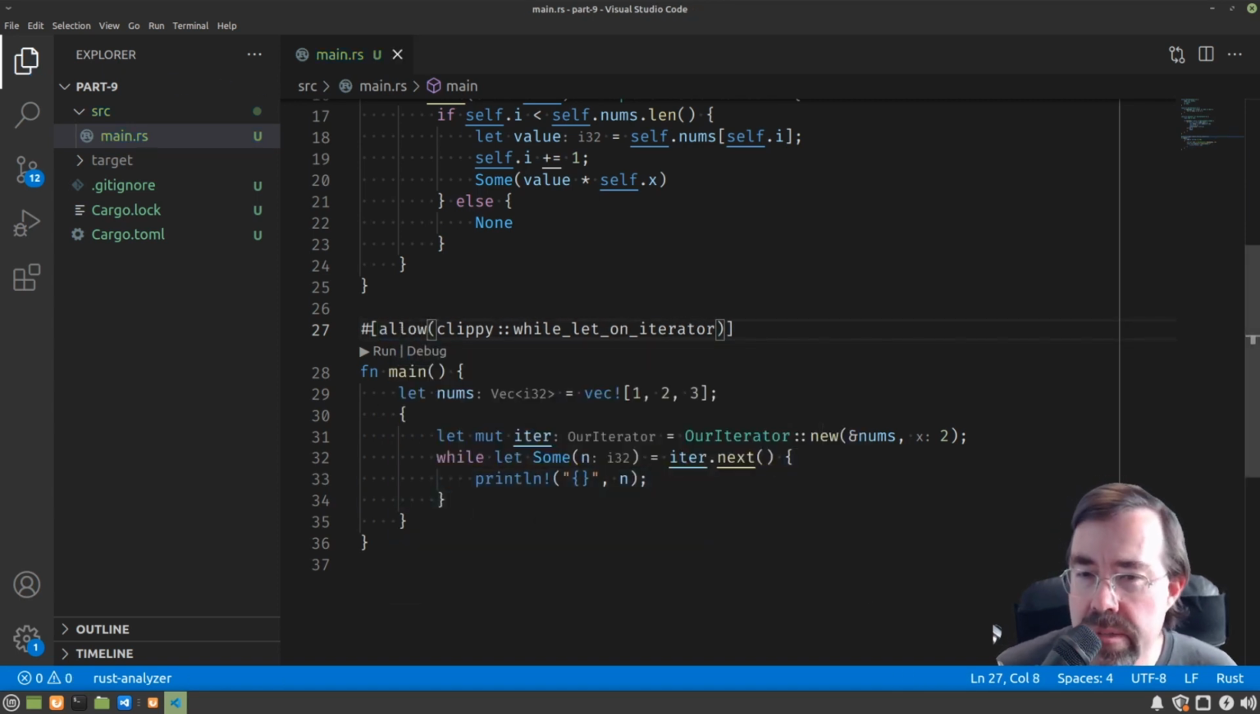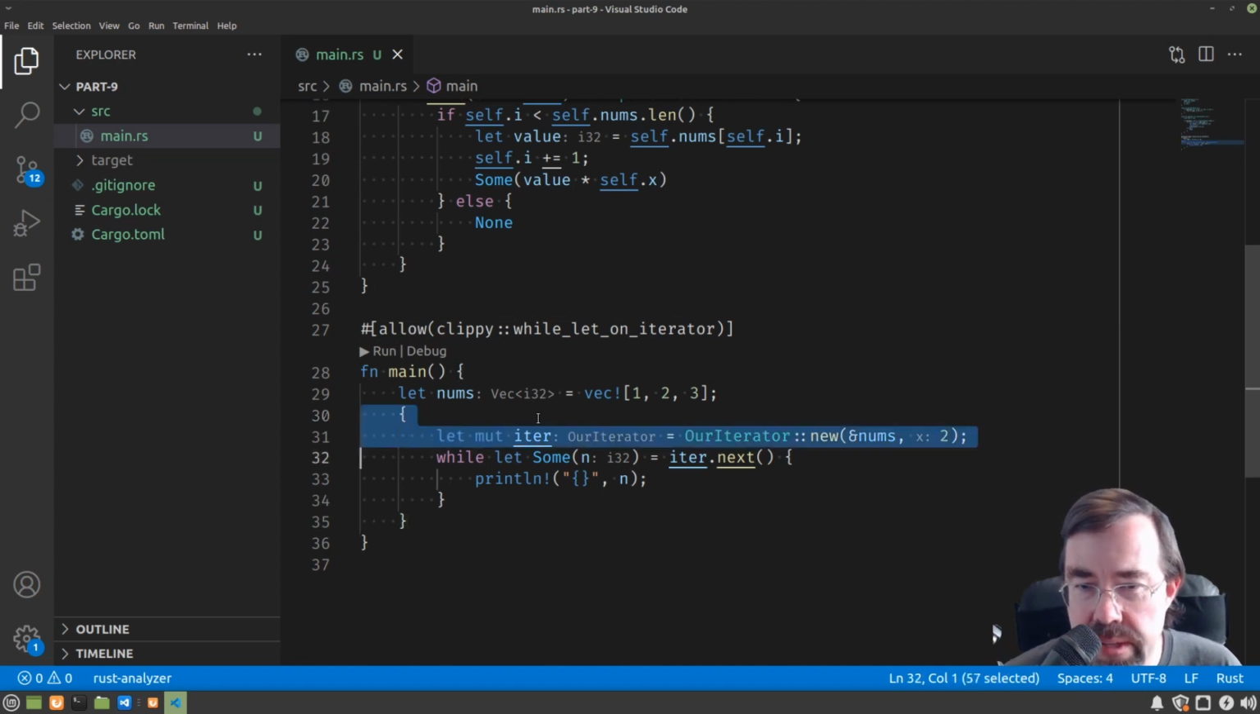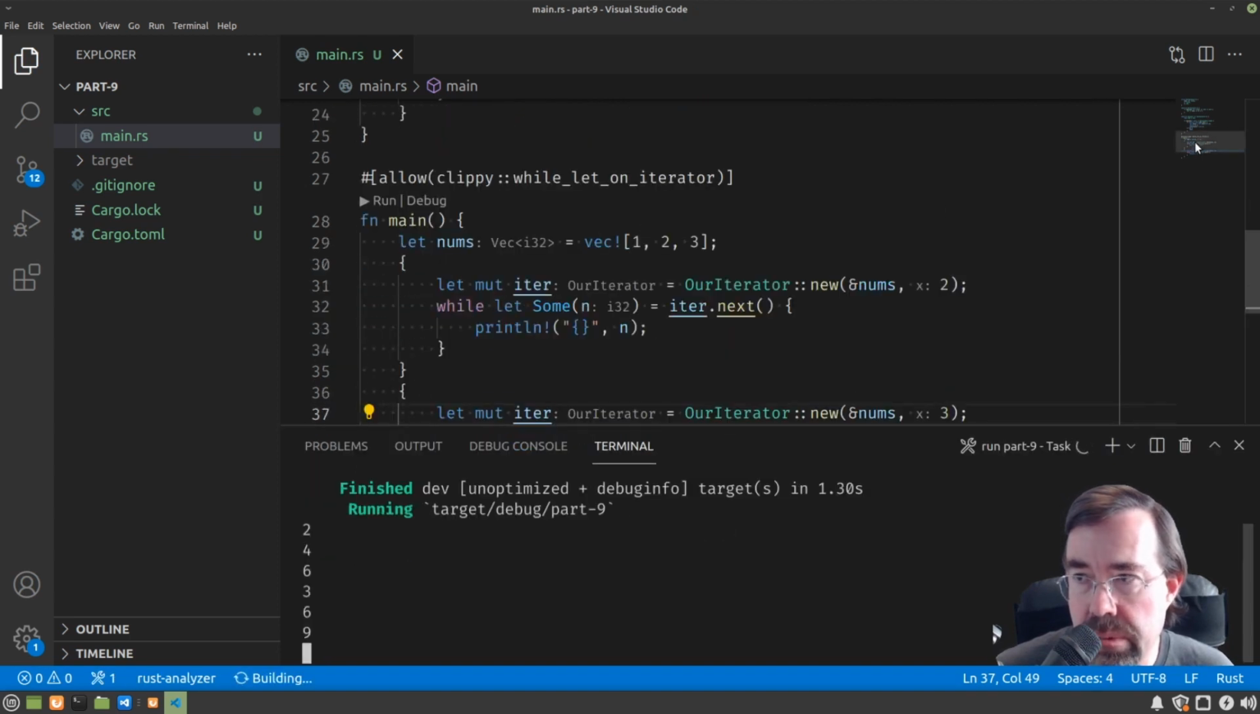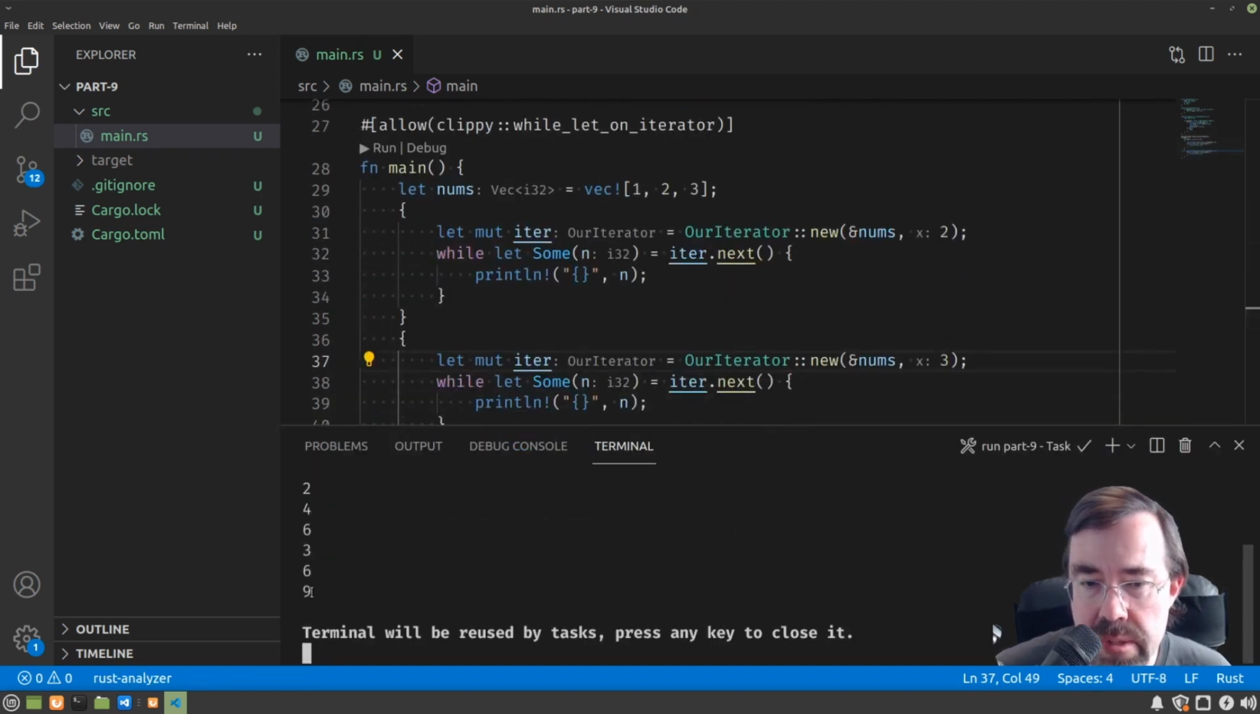Okay, now that we have a custom iterator, I'm going to move on to explain one of the more tricky things in Rust, which is the concept of a borrow checker. Here I have duplicated our iterator, and I can put in a different number for x here, for example, and run this to show you that this will print out two lists, 246 and 369.